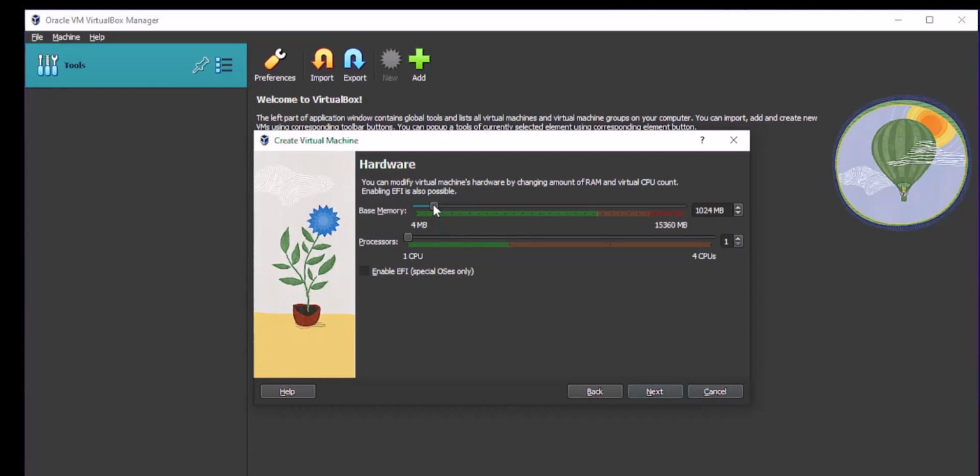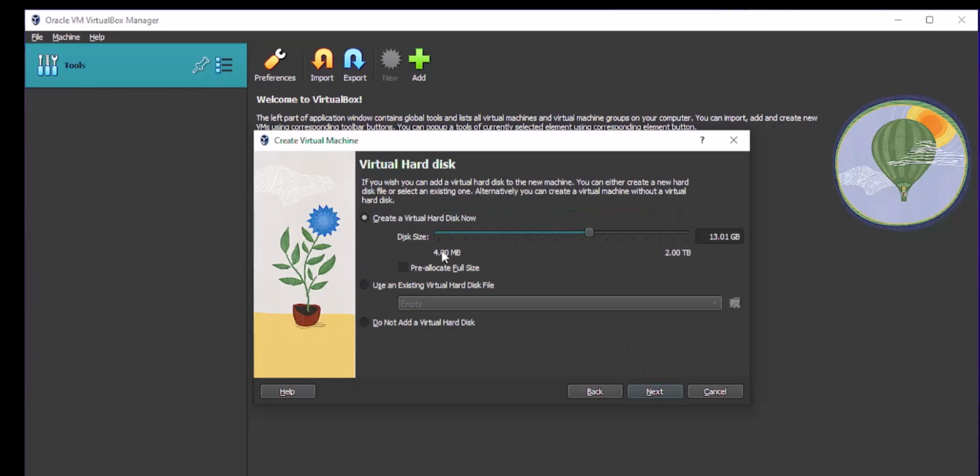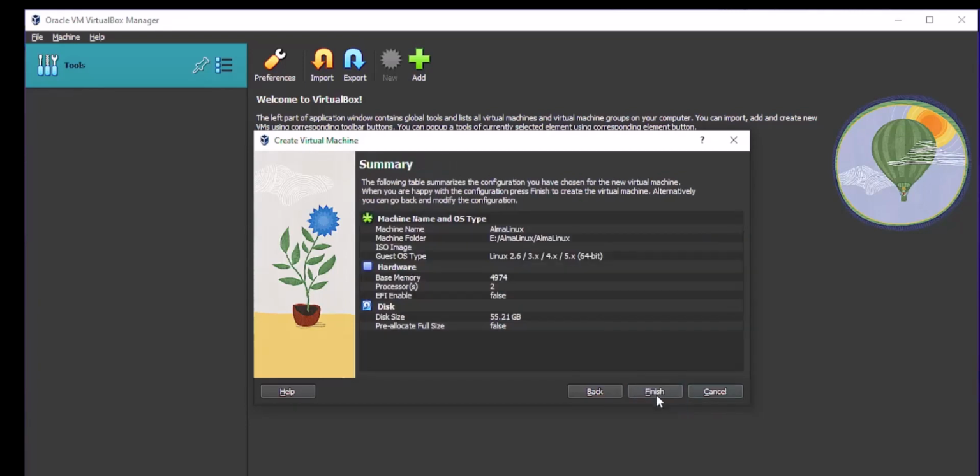You can choose the base memory according to your available base memory. I just want to make it around 4 gigabytes. I have 4 CPUs. I will make it 2. Then click on Next. In the hard disk size, I will select around 50 GB. Just select Next. Finish.